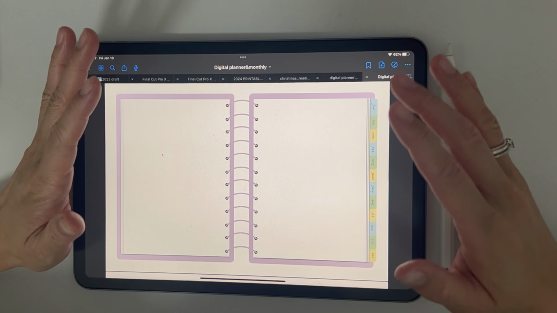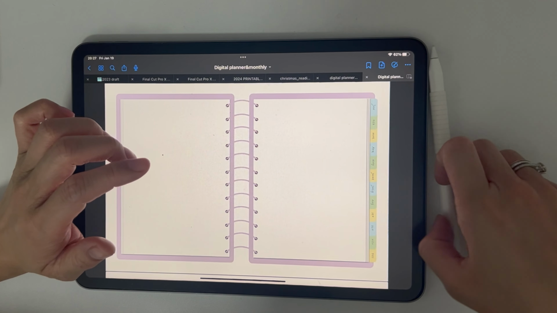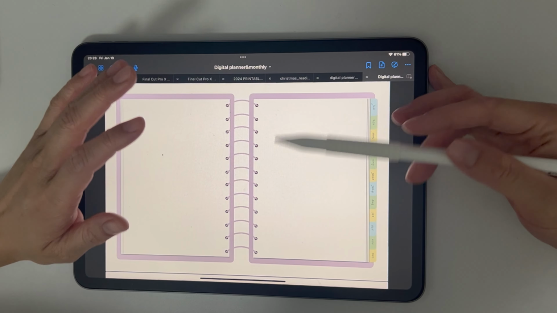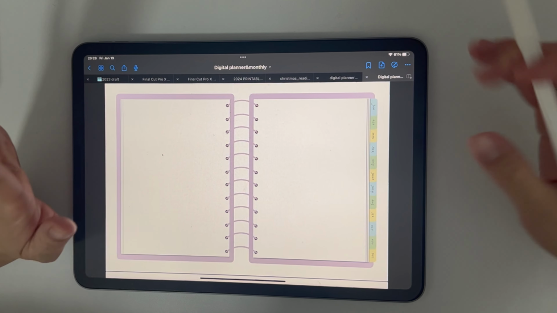Although many people think 2024 is too late to start making digital planners or stickers, I believe there are still a lot of possibilities. Stay tuned and let's grow together. I will see you next time. Goodbye.